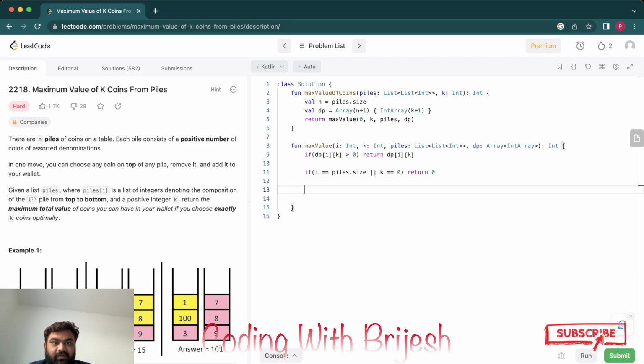So if these two conditions are false, then we again declare a variable result, equal to a call to our max value function, but instead of passing 0 here, we will be incrementing the value of i. k will be as it is because that is how many steps we want. Piles will be as it is and dp will be as it is.